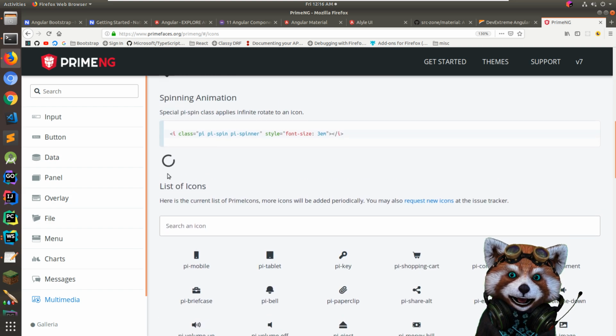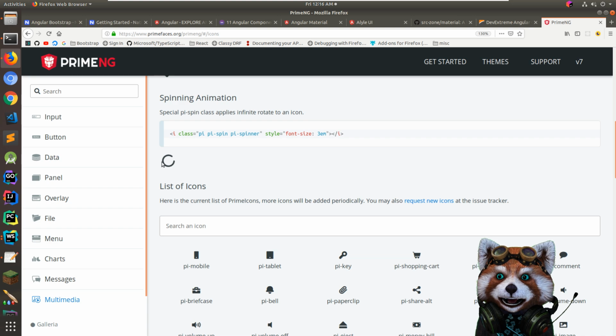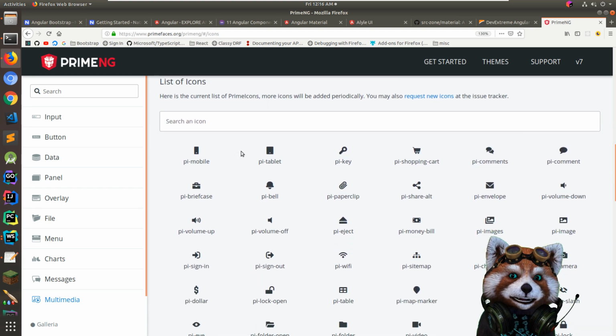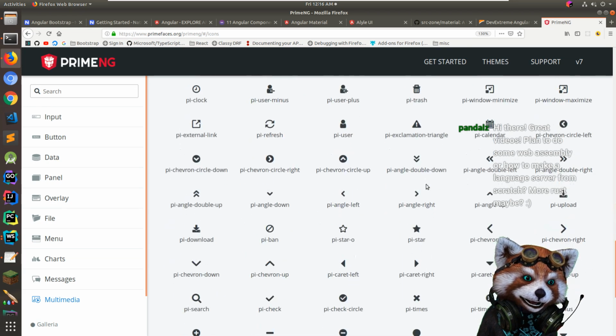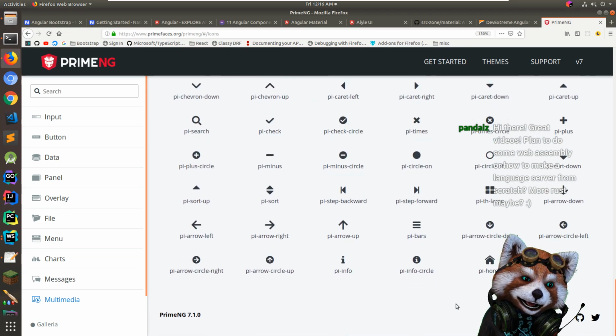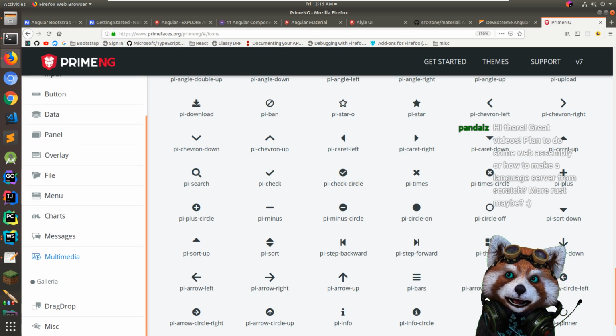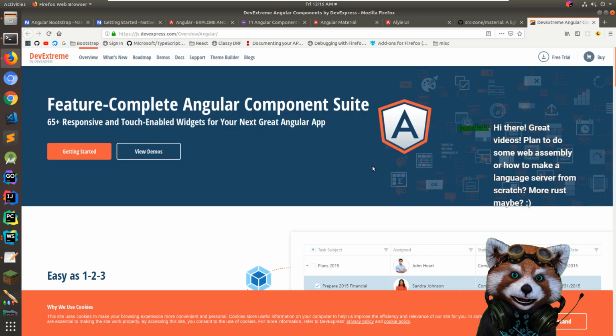Oh, there's an activity icon. That's cool. Okay, here's all the icons. There's some free icon sets out there too. There's a lot of icon sets actually. But okay, so there's PrimeFaces. What about some of these other ones? Dev Extreme.